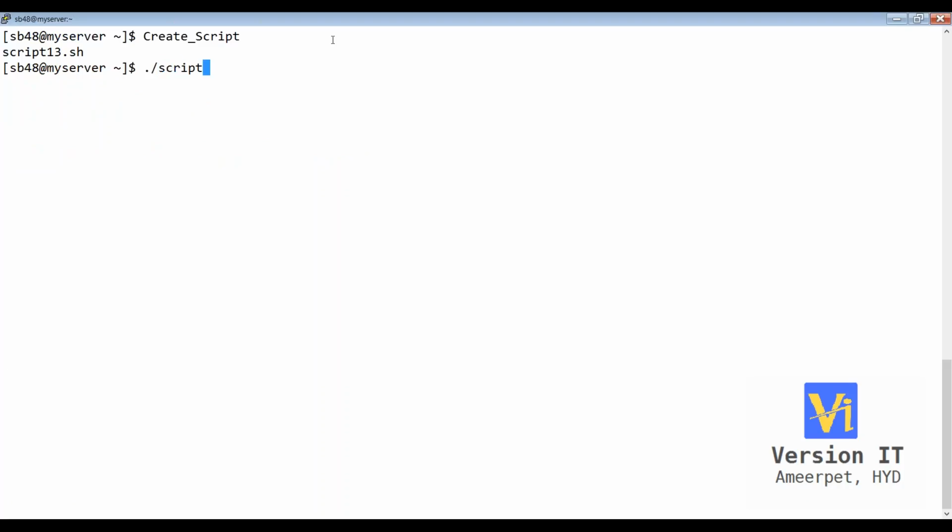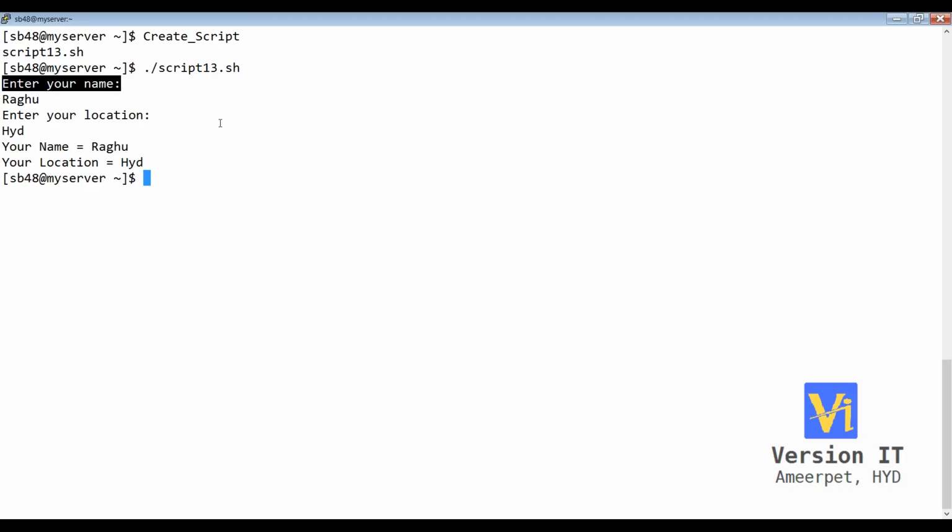If you run script 13.sh, it asks you to enter your name. Let's say I'm giving Raghu, and enter your location. I'm giving Hyderabad. So the inputs I have given are Raghu and Hyderabad. This is pretty fine, but if you see here, enter your name is printing, and immediately the line goes to the next line. We have an option in the echo command for this.